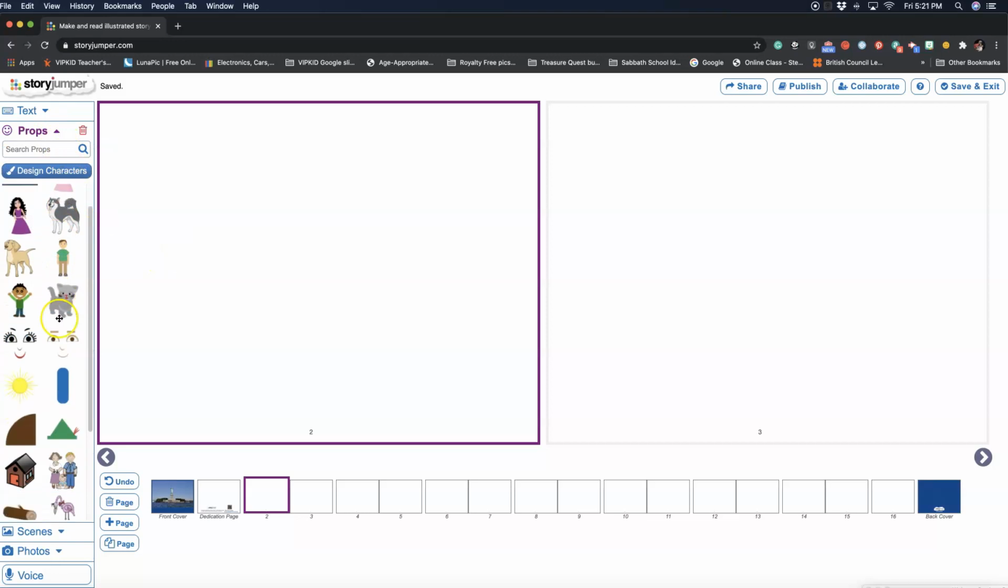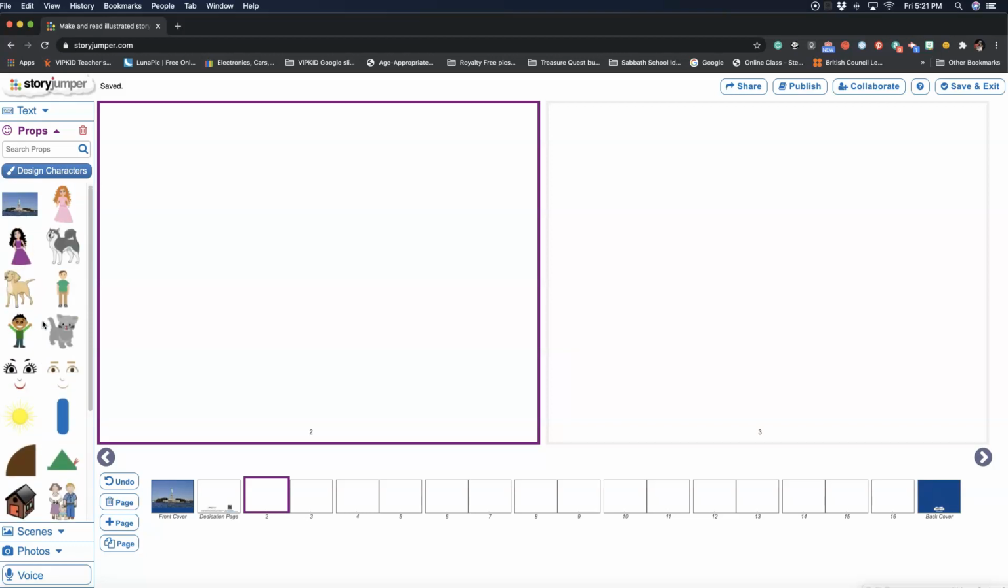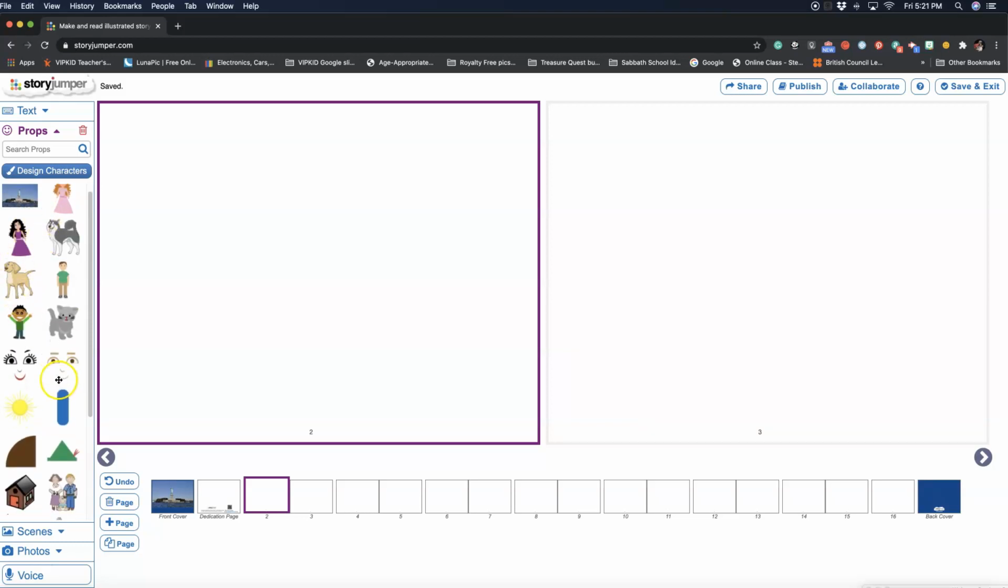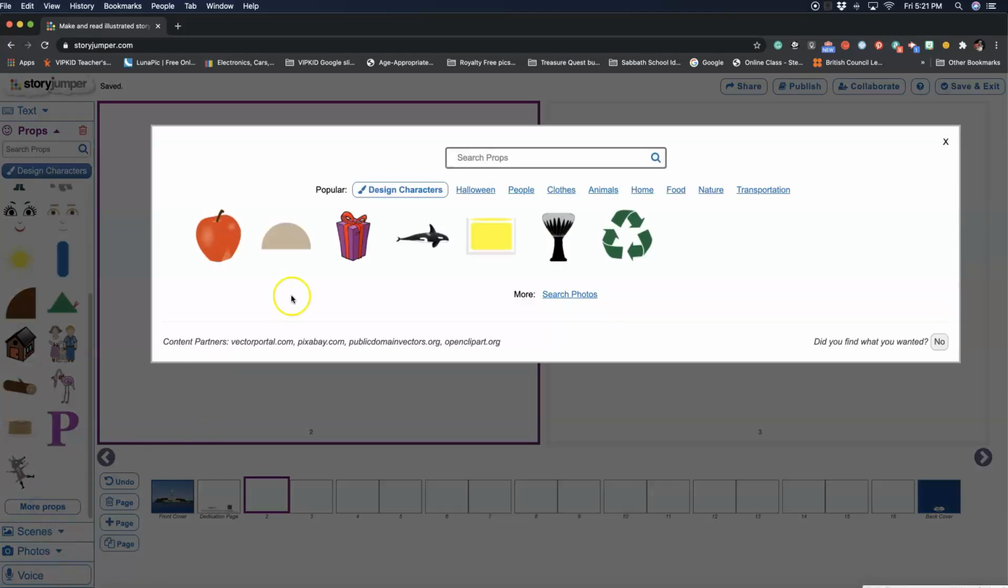Props. These are just some that are already in here. I did not put these in here, so I don't really know, I mean, some of them I did. So anyway, these are some that are already here. You can click on more props and you type in your search. Here are some options.